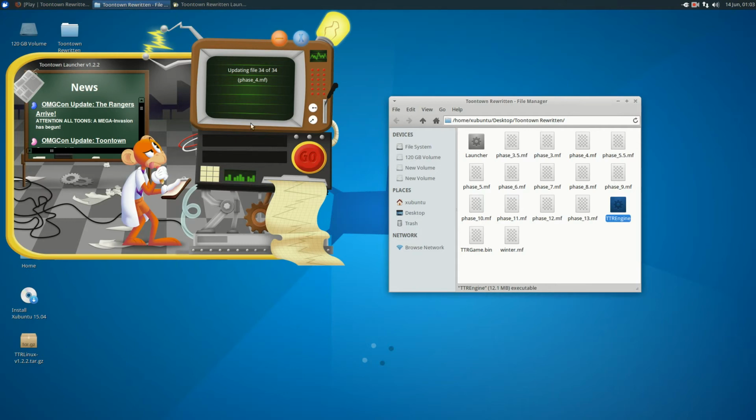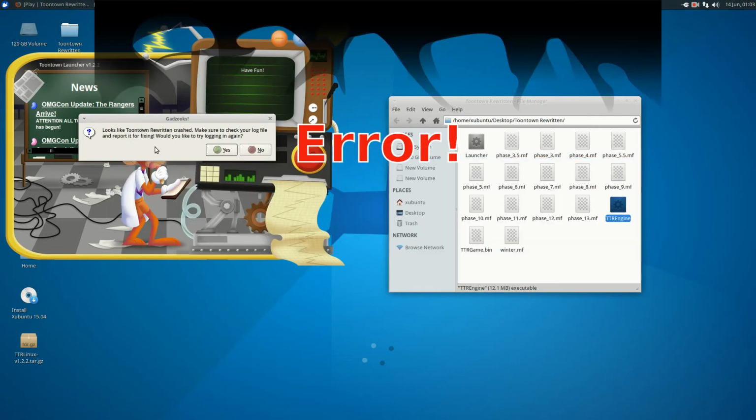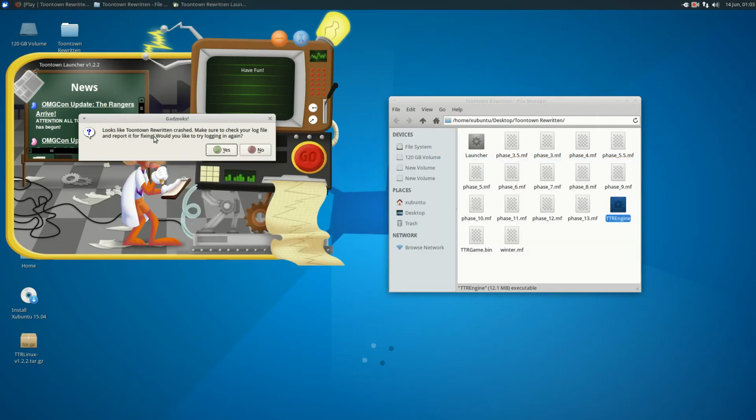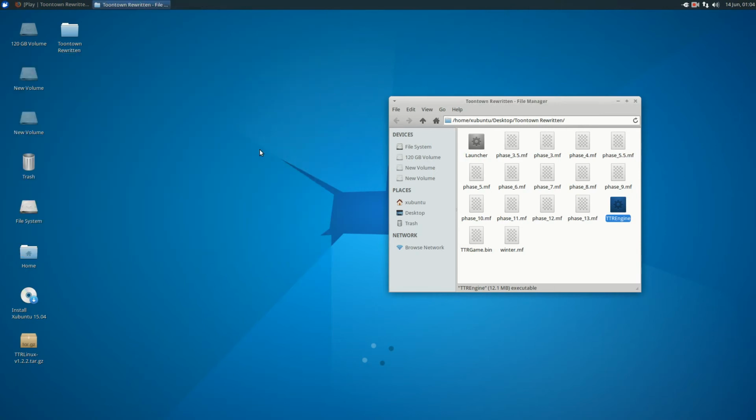So you're probably thinking, oh, I can log into Toontown now, yay. So as you go and try to log into Toontown, oops, that is if I can type the correct password. This will be blurred out, so that way you can't see it. I'm probably going to use a pixel effect. But you get this error. Looks like Toontown Rewritten has crashed. Make sure you check your log file and report it. But yeah, that's not going to work. If you're getting this error, it probably means that you don't have OpenAL installed.